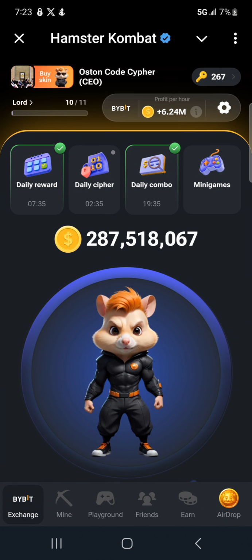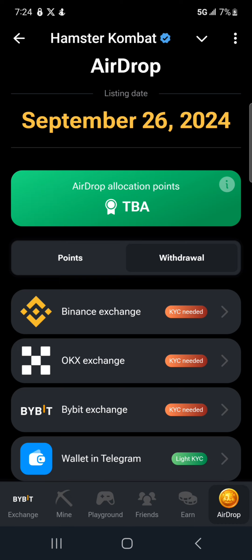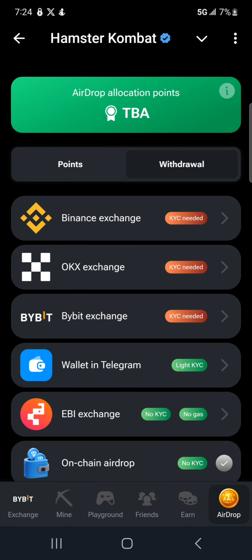In this simple video, I'm going to be showing you the different options on how you can withdraw your hamster tokens on the day of listing. So click here where you're seeing airdrop, click on airdrop, and here the active tab is now withdrawal, and they show you the different exchanges or DEX, the wallets that you can withdraw your tokens on.